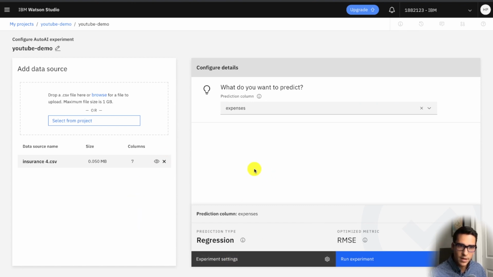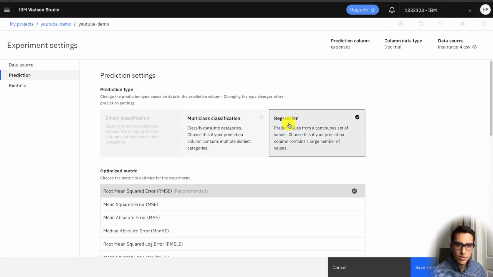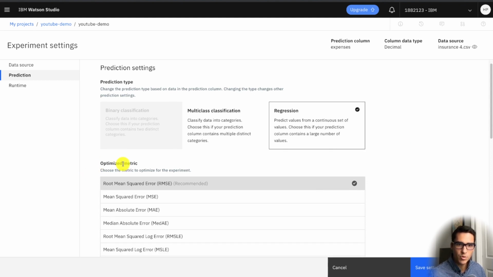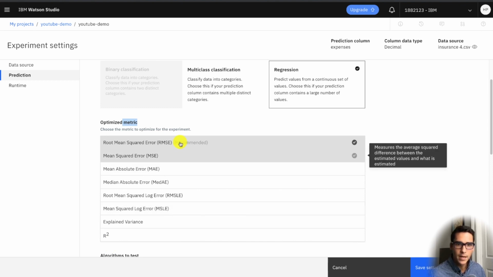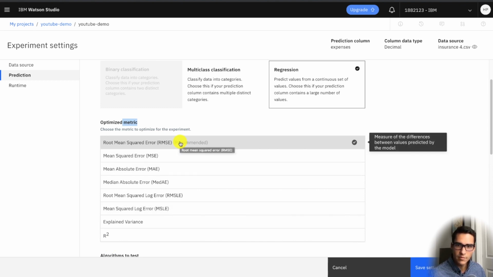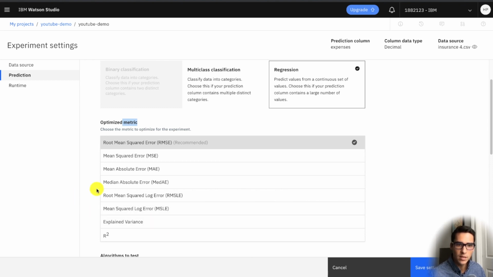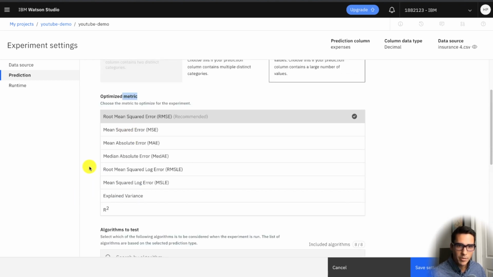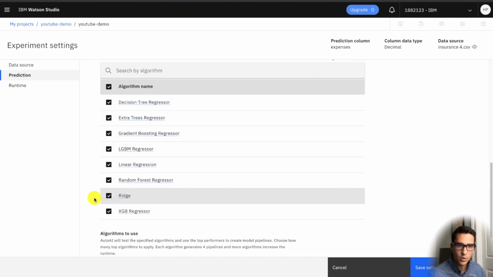So another thing that is really cool about AutoAI is you can go to the experiment settings and click your prediction. You can do regression, multi-class classification, and then this is the metric that you want to optimize for. So you can do R squared. There's this one, the difference between values predicted by the model. There's all of these different metrics that you can optimize for, and also we can try a lot of different algorithms.